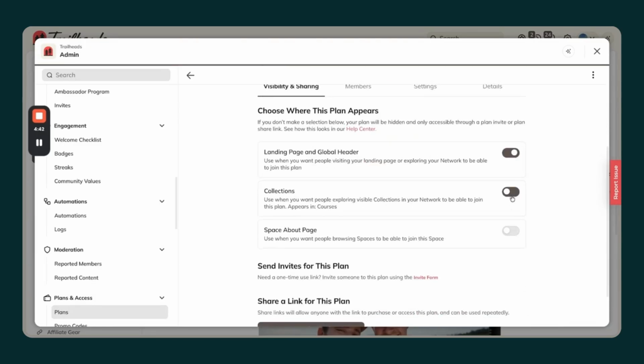But I also want my current members to be able to take a look at the courses that I offer and purchase this one as an upgrade, an a la carte upgrade to it whenever they want.